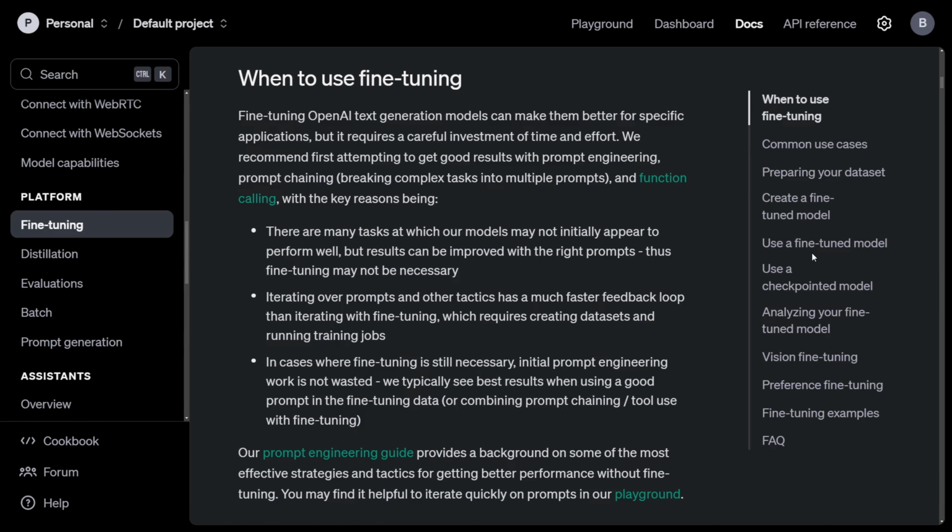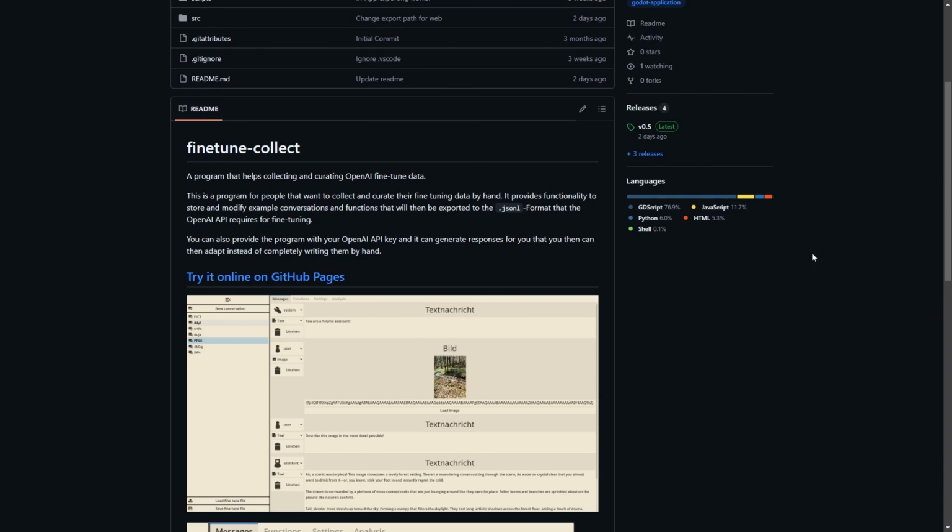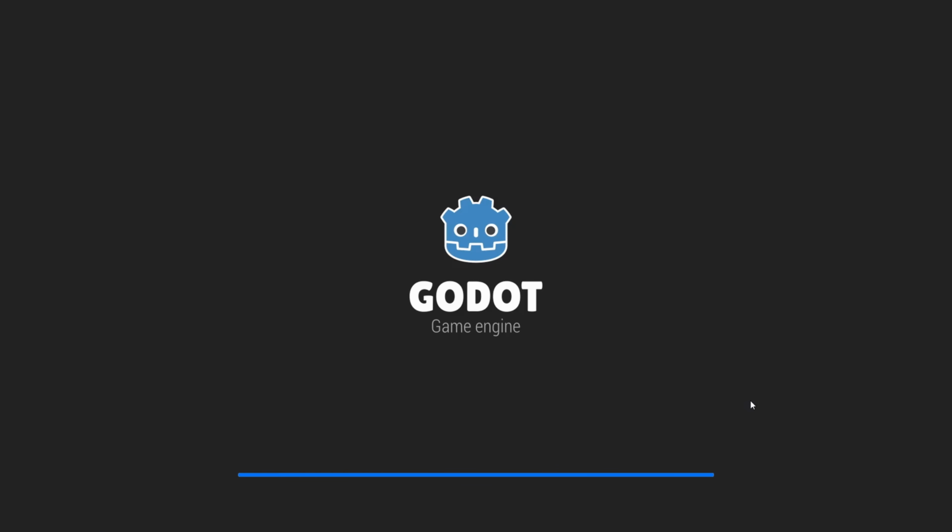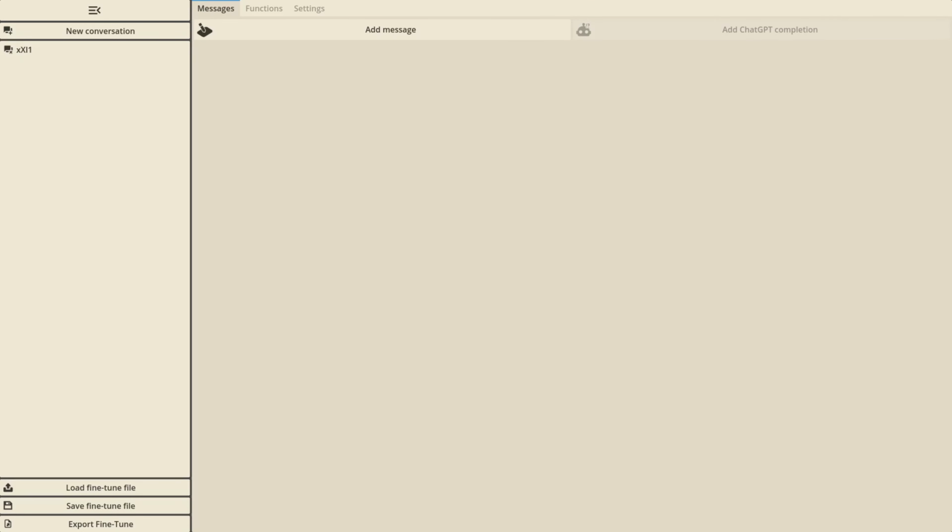Let's get started. First, we need finetune-collect, the program. We can either download it from GitHub under the releases section, or we use it directly on the web. I will use it directly on the web for this demonstration. Over here, you can see our conversations. One conversation is already created when we open up the program.